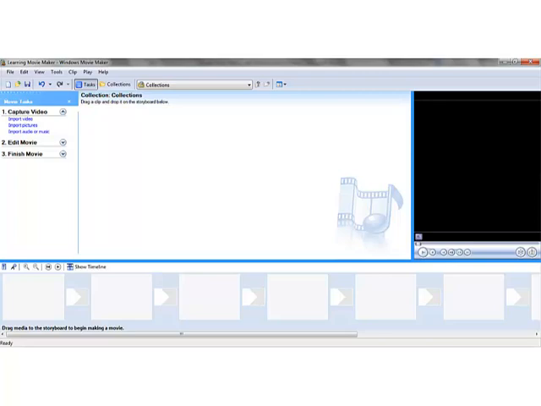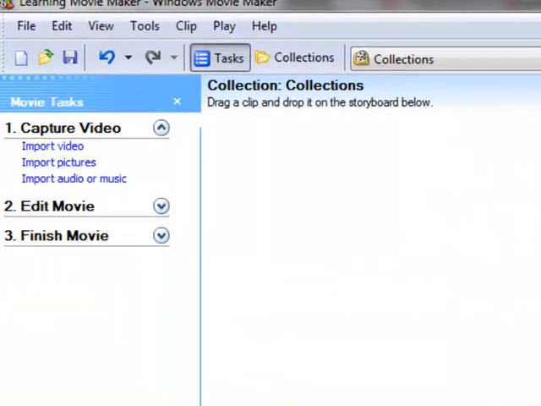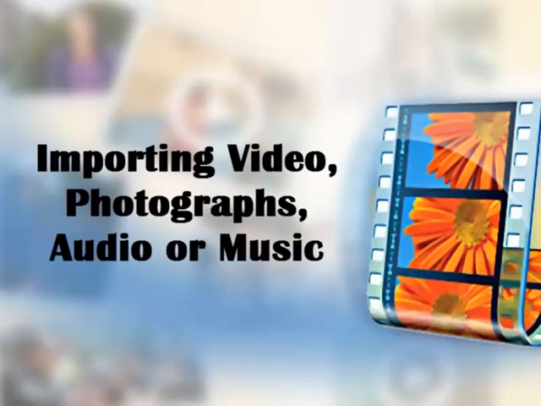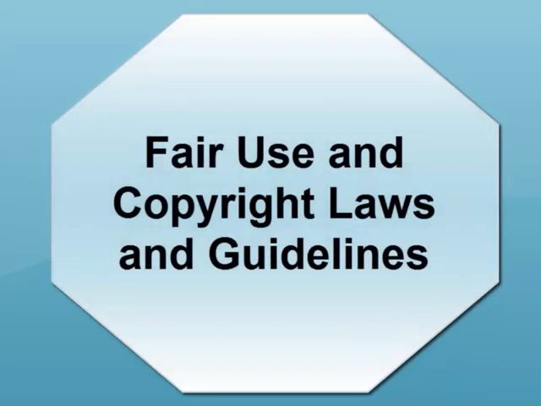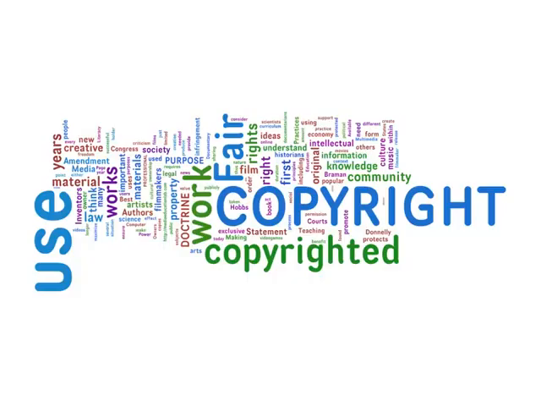To begin building your movie or slideshow project, you must first import your video, picture, audio, or music files into Movie Maker. To do so, follow these steps: importing video, photographs, audio, or music. Please note, it is important to be familiar with the fair use and copyright laws and guidelines when using copyrighted materials for you or your students' projects.